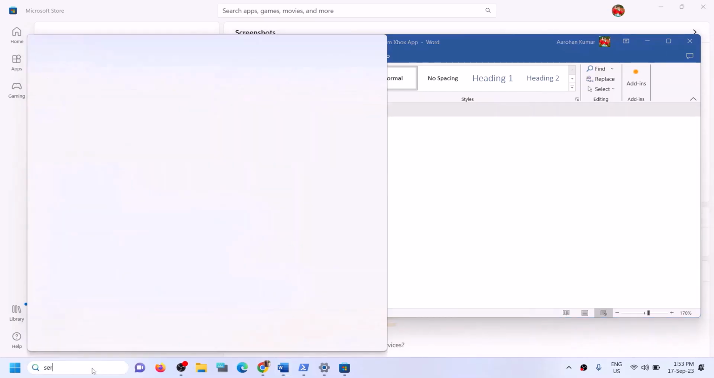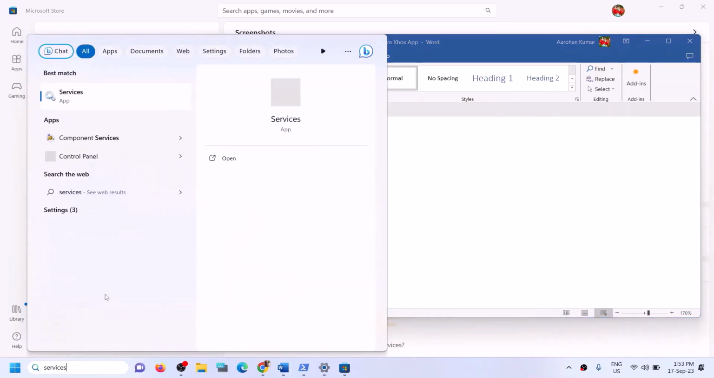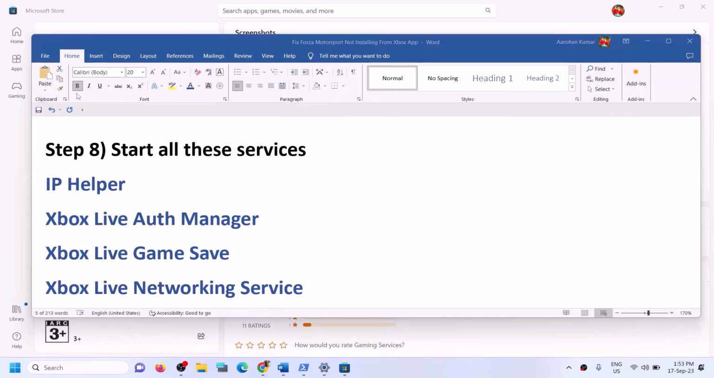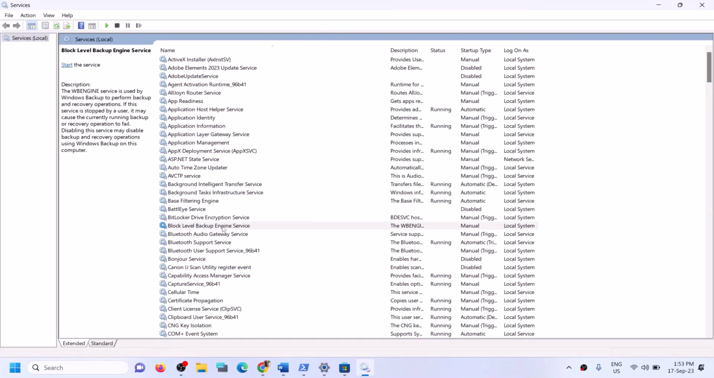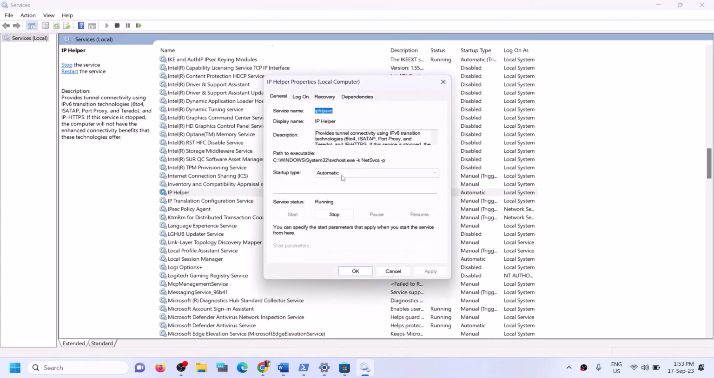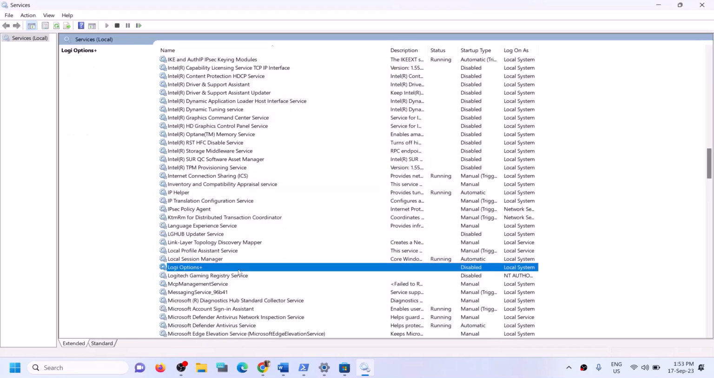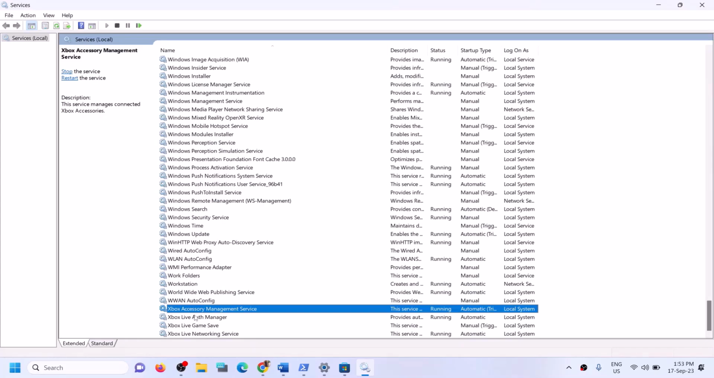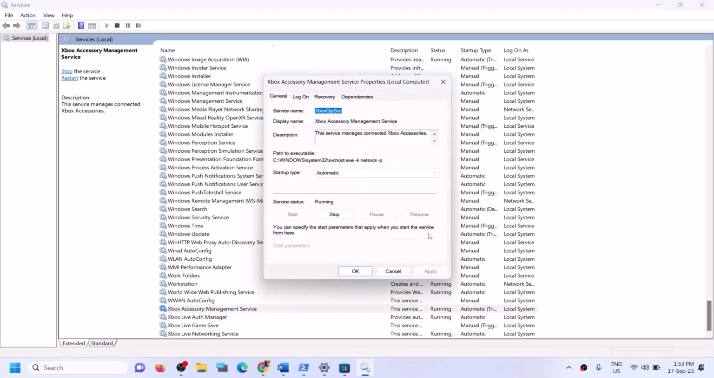So type in services in Windows search box, and then click on services. And then find IP helper in the list. Make a double click on IP helper, set it to automatic, and then click on apply. Click on start if highlighted, and then click on OK. Now find Xbox services. At the end, you will find all the Xbox services over here. So you have to start all the Xbox services.